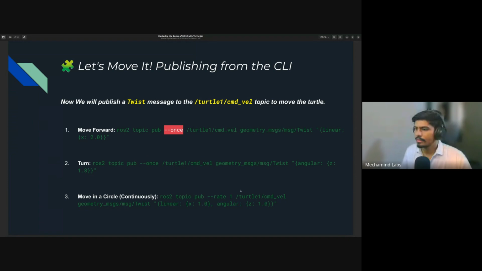So again, it depends on the use case. Also, you can use this keyword, publish rate. Right now, by default, the publish rate is 1 hertz. That is, it publishes data every 1 second. But if you increase the frequency, then it will publish data more often. Like for 10 hertz, it will publish velocity commands 10 times per second. So we were using 1 hertz by default.